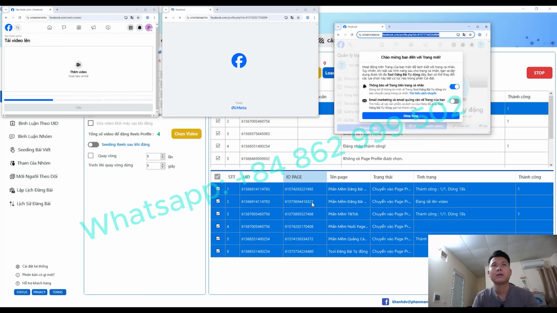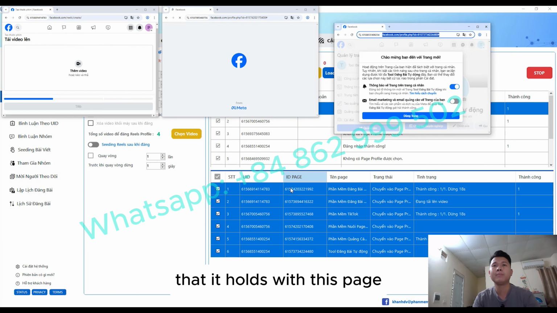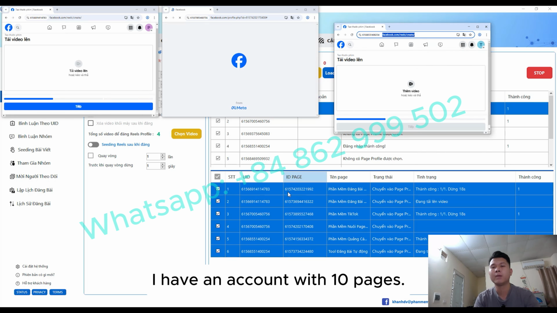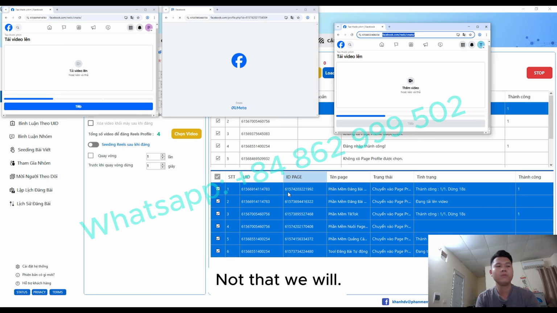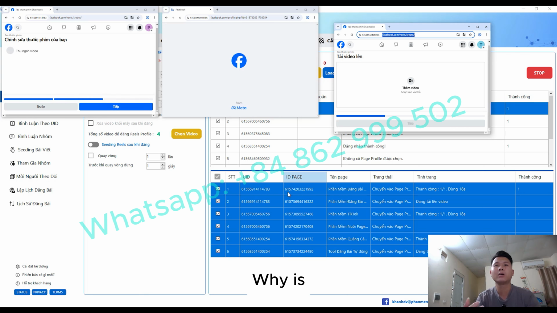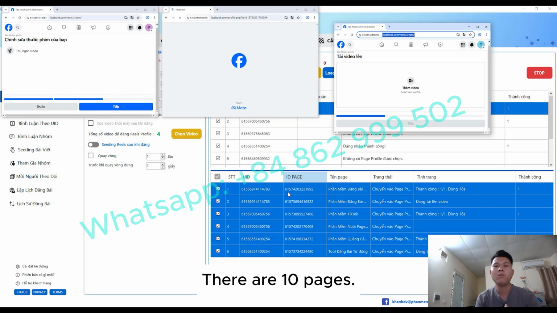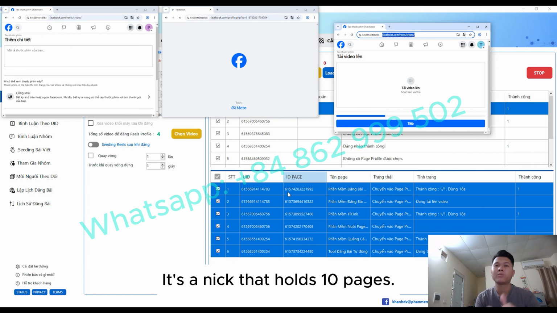It should be noted that the number of streams is equal to the number of accounts, not the number of pages it holds. For example, I have an account with 10 pages. It doesn't mean we will open 10 streams. I always explain why. There are 10 pages, but why when you run, it only runs one stream? It's a nick that holds 10 pages.